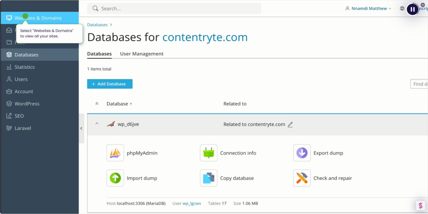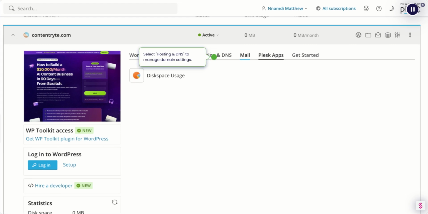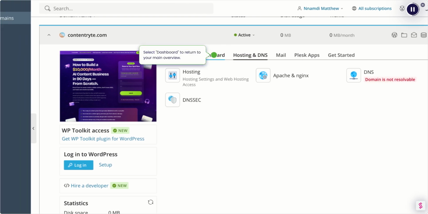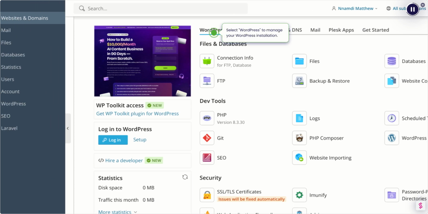Select Websites and Domains to view all your sites. Select Plesk Apps to browse available applications for installation. Select Hosting and DNS to manage domain settings. Select Dashboard to return to your main overview. Select WordPress to manage your WordPress installation.